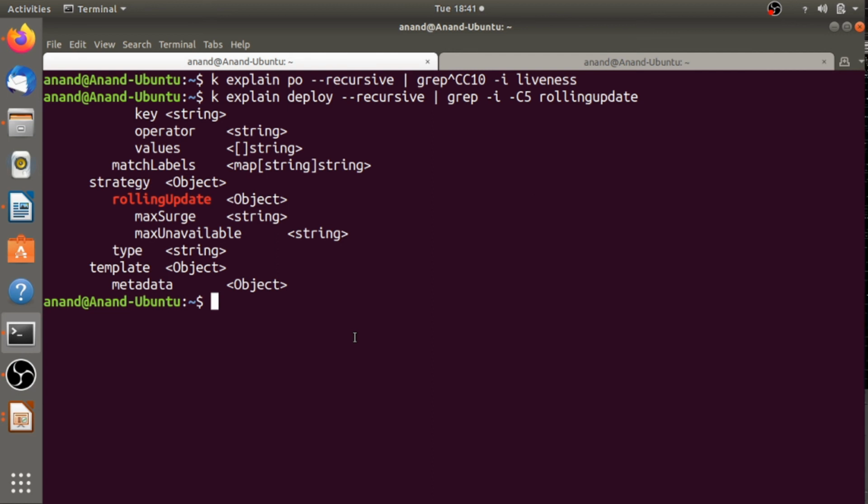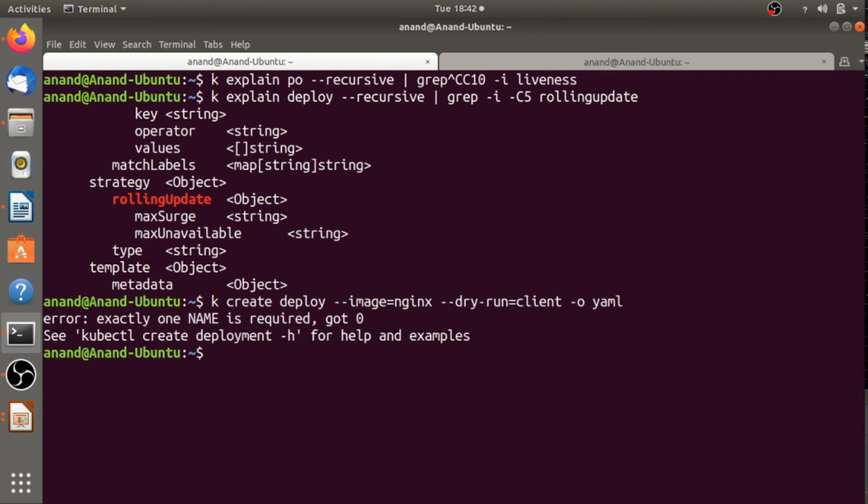But k create is another command. Let's say I want to create a deployment. I want to give an image for my deployment: image equal to nginx, hyphen hyphen dry-run equal to client, hyphen o yml, and my deploy, some name for my deployment.